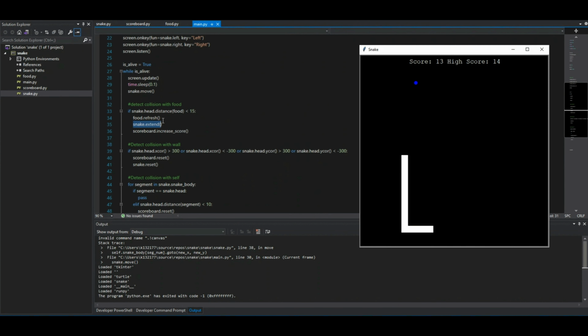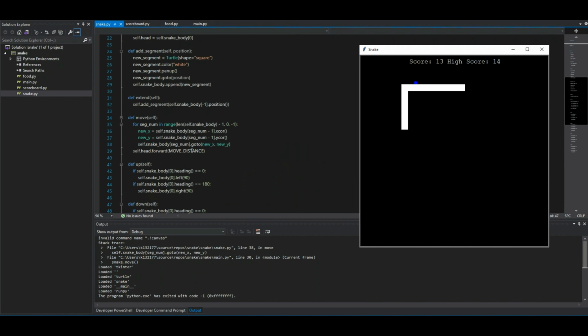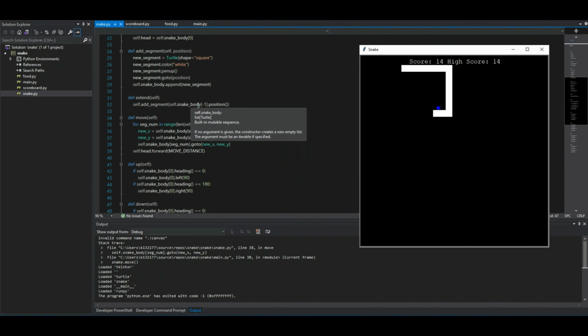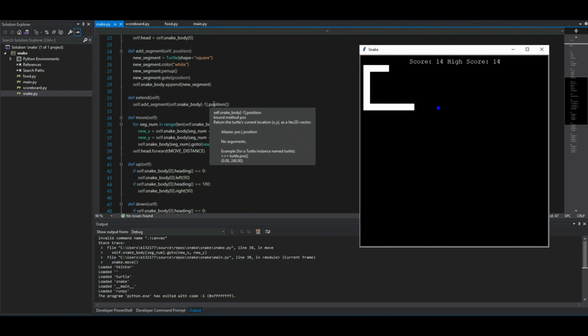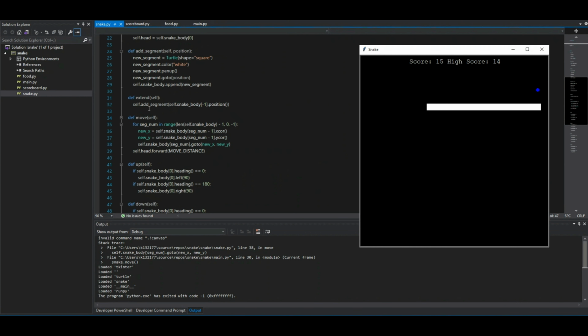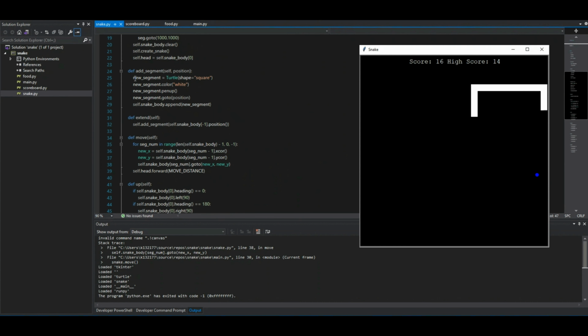And then as well as that, we're doing the snake extend. So we go back to the snake class. We've got this extend. So we're saying add segment. So we're finding the end of the snake body position, and we're adding another segment to it, which is this here. So it's another turtle object. It just adds another segment to the end, and it's appending it to that list.